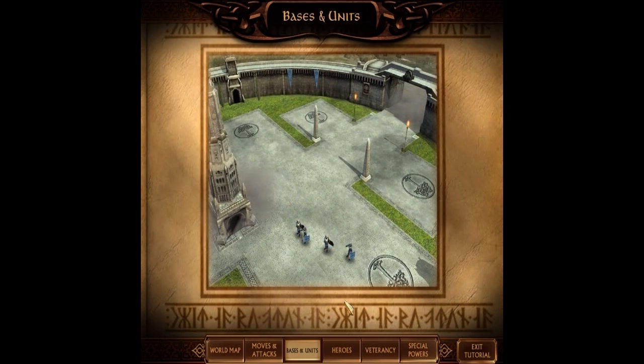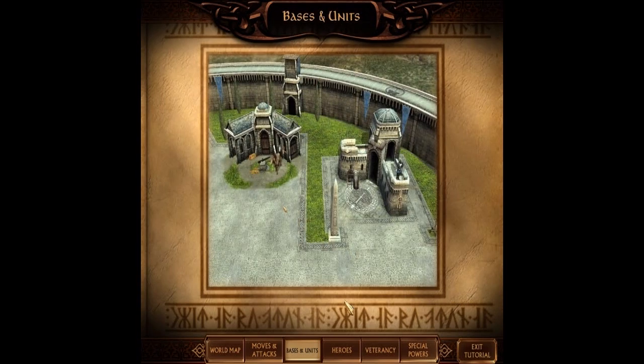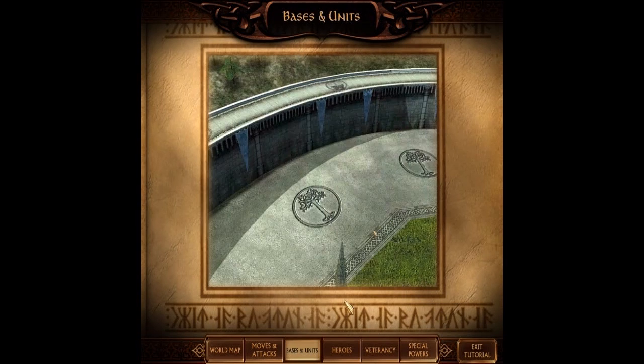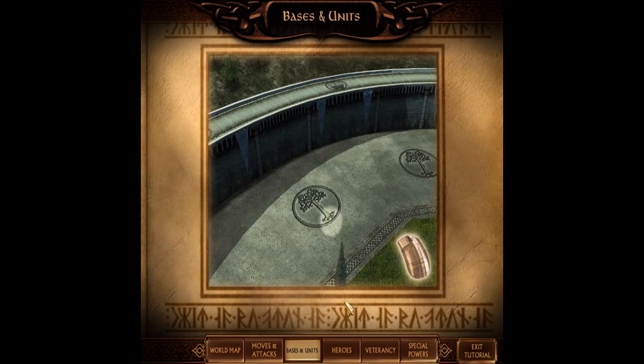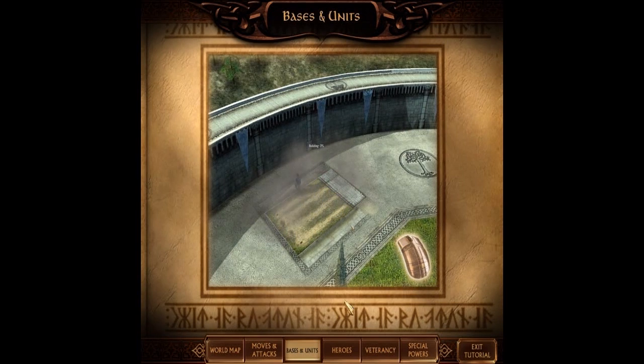Once your camp or castle is built, you may begin to construct useful buildings like barracks or stables. To create these buildings, left-click on any circular plot in your castle, then left-click on the building you wish to construct.